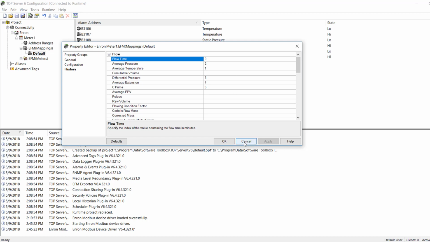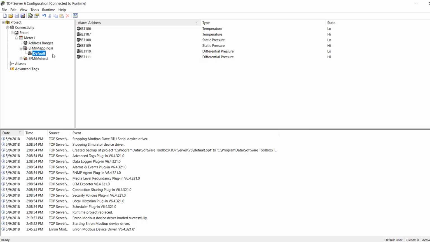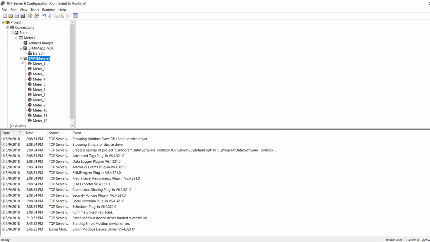Now, last but certainly not least, I'm going to cancel out of here and leave those at the defaults. Now we're going to move on to the specific EFM meter configuration. So I'll expand that. As you'll see, I've got 12 meters configured here. It's possible to access up to 12 EFM meters in an Enron device. By default, only meter 1 is actually enabled, and then you can enable the additional meters based on your specific device configuration and meter availability, and the ones that you need to actually collect EFM data from.